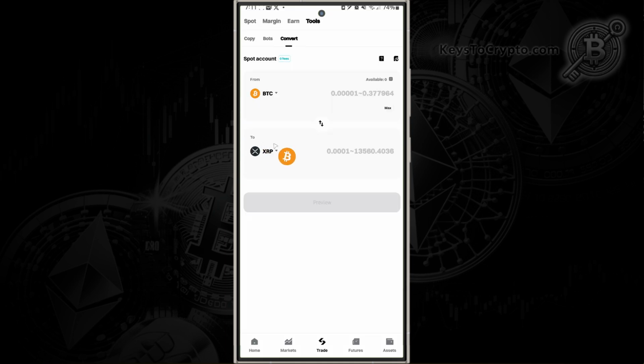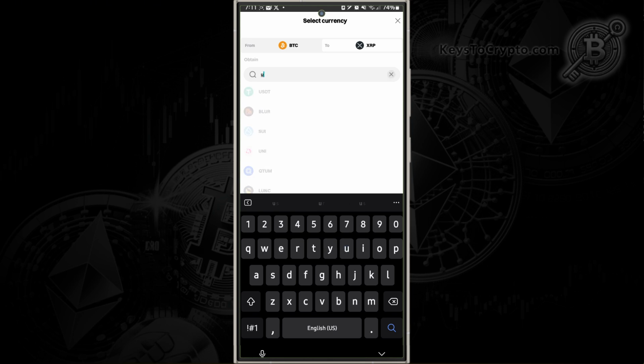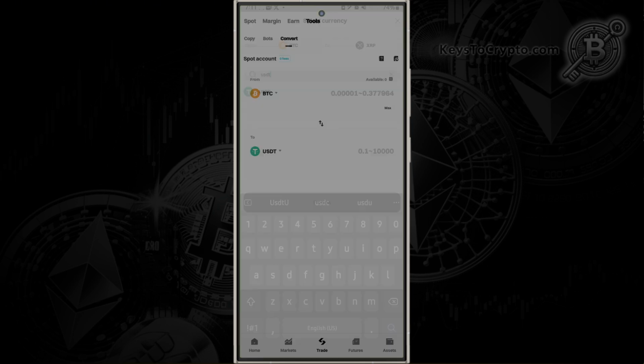Now we're going to go to the To section and we're going to tap on the arrow next to XRP and search for USDT. Again, if it's not in the list, you can simply search for it in the search bar like this. Tap on USDT.